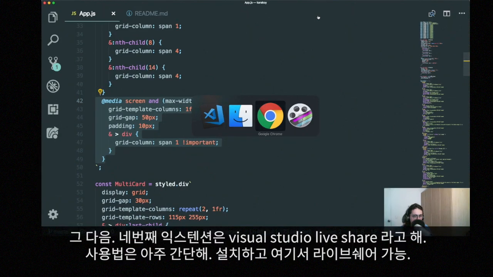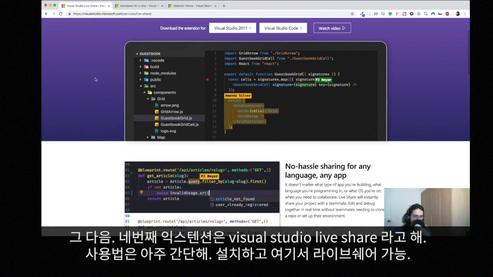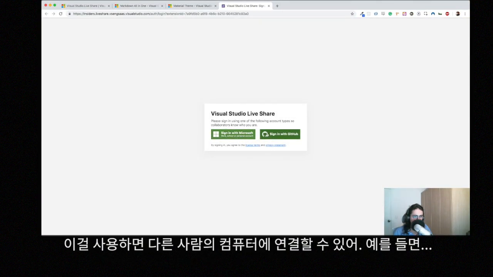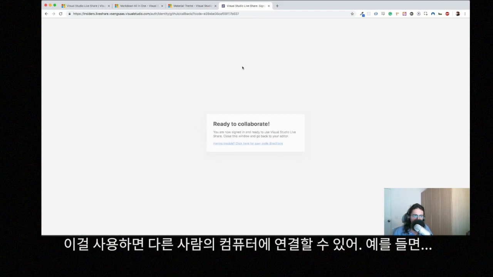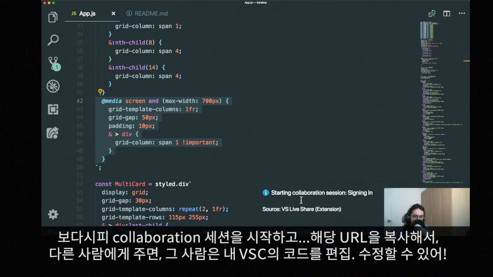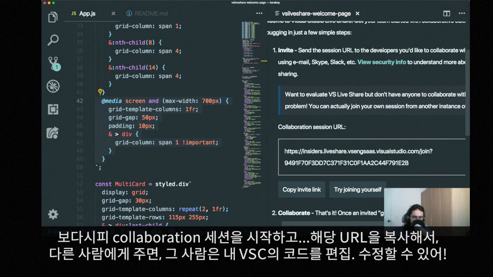Great. Next one on the list is Visual Studio Live Share. This one is pretty simple, and I cannot make a test project, but it's pretty simple. You just install it. And if you want to, you can just do Live Share here, which you will sign in whatever. And what this does is that this lets you connect to another person's computer. So for example, here, as you can see, I'm starting a collaboration session, and I can just copy this, right? I can copy this, I will give it to you.